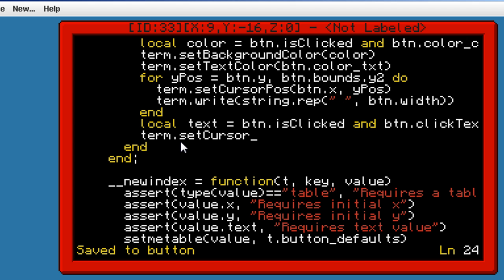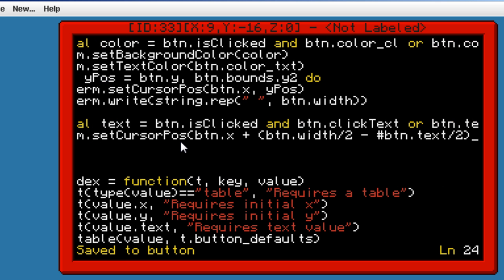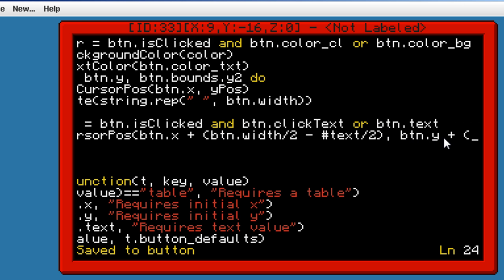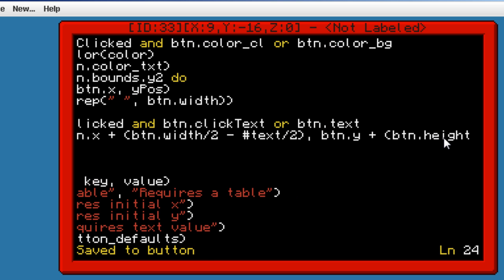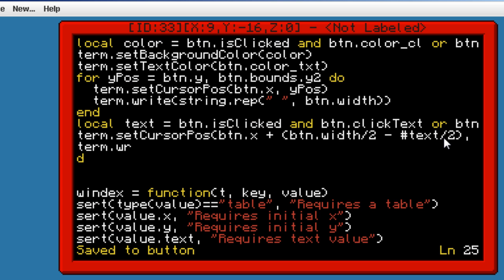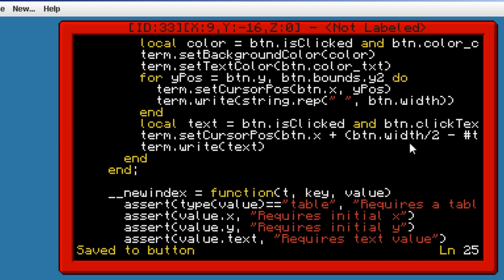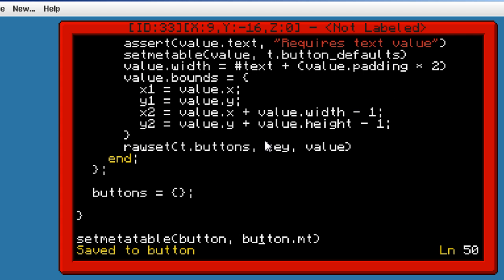Set the cursor position to the x1 position, or the initial x, and then we're going to add to that the width of the button divided by 2 minus the length of the text divided by 2. And actually not the length of the text, but rather the length of this text here that we've defined. Alright, and then we are going to set the y to button.y plus button.height divided by 2. Alright, then we're just going to write the text. And that should be it for the call.